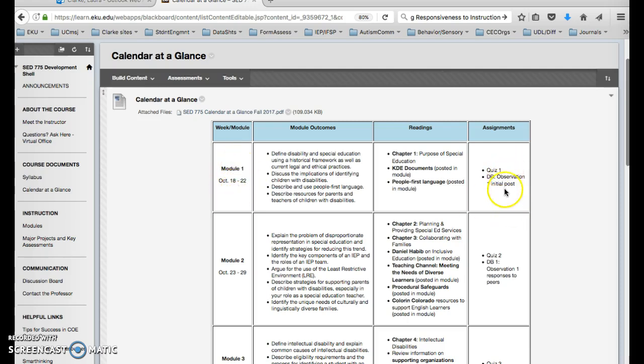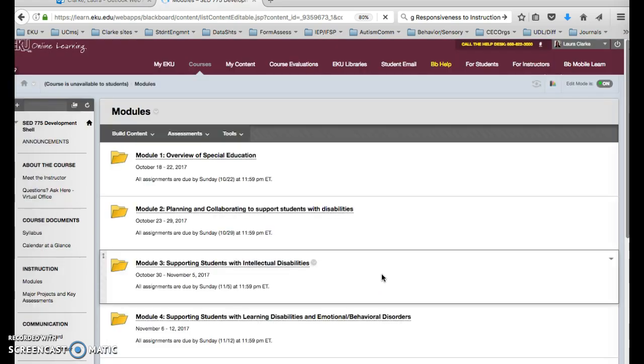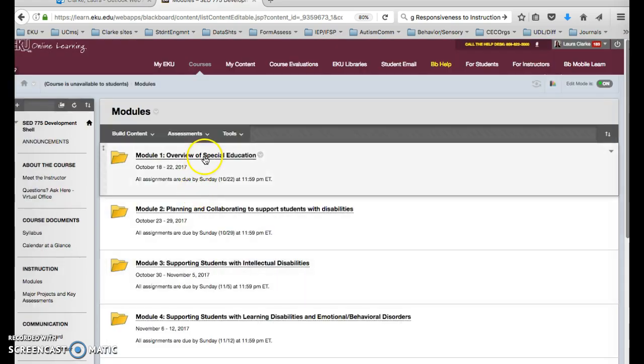Unless another deadline is listed over here in the assignments column, then assignments are due at the end of that module. You'll notice that across each row, you'll see not only the module outcomes and the readings and videos that are included, but also the assignments that are required. So to find the module information, you click on the modules link, and you'll notice that all the modules are ready for you to view.